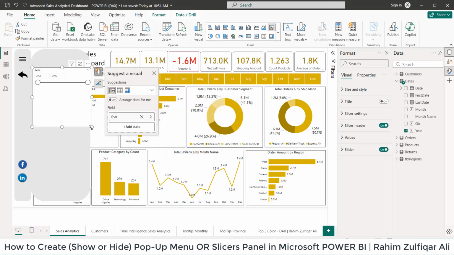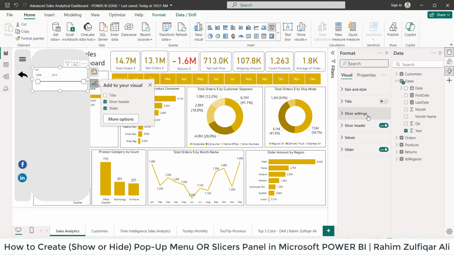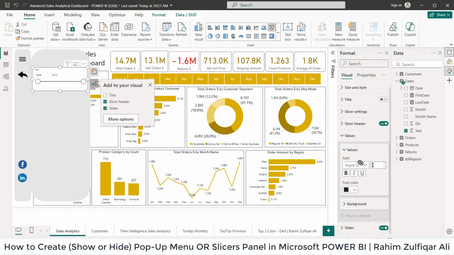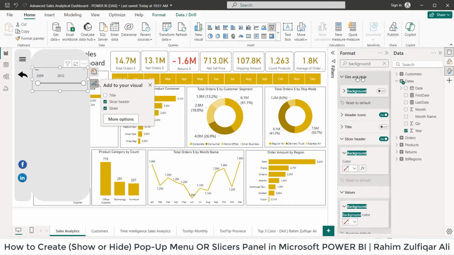Okay, now you want to format this because you don't need the background color, the white color. You need to make it transparent. You can increase the font size as well. So all those things will be done through formatting. So let's go to the format area and go to values, and increase the size of the values so that they could be visible easily. And for the background style, you will find the background is on by default, so you need to turn that off.